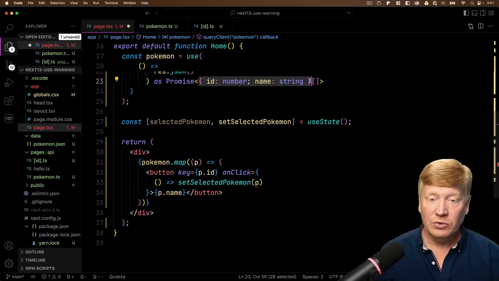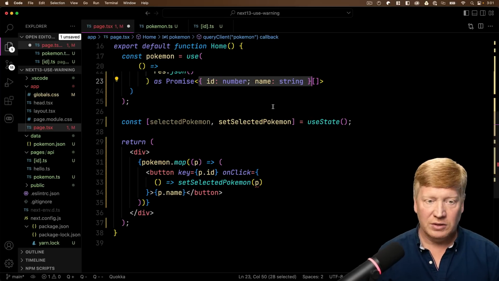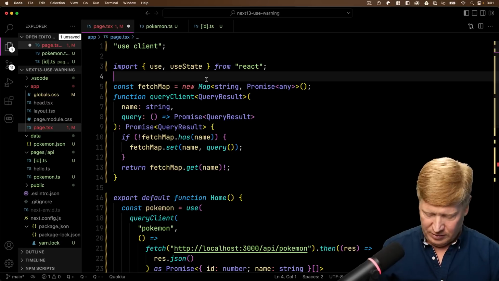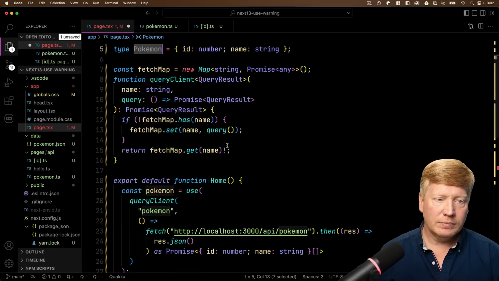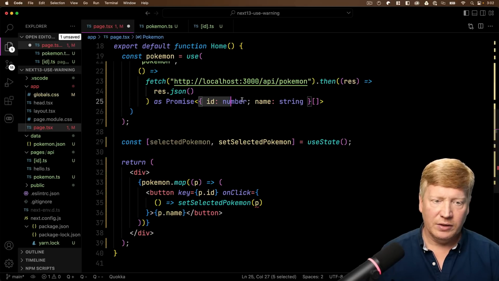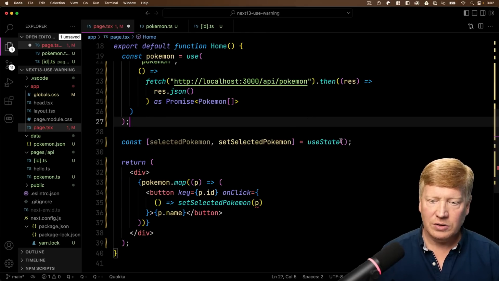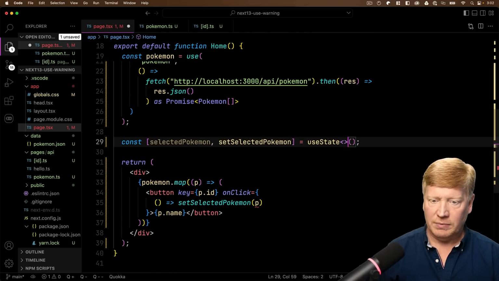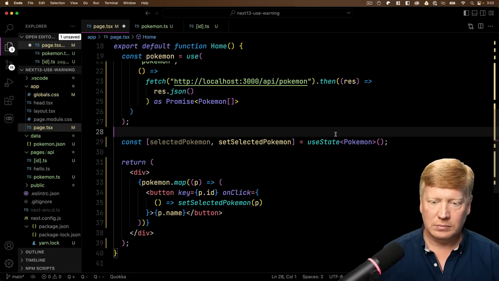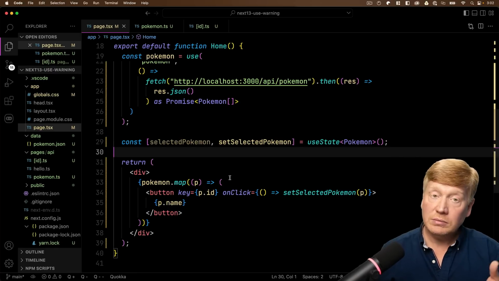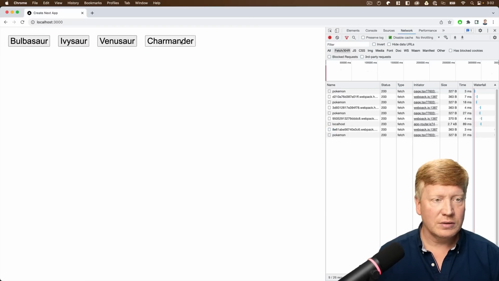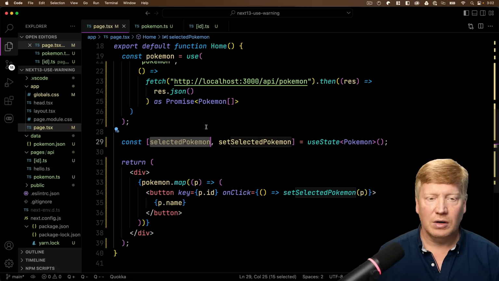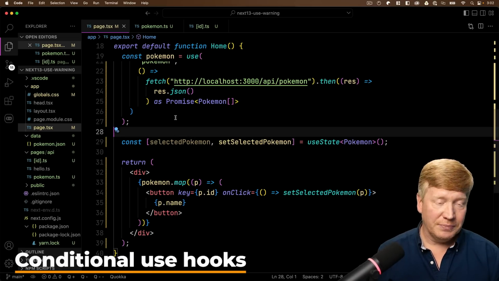So we need to reuse this definition of a Pokemon. So let's go and create a type for that. And then we'll reuse that down here, and also for our useState. Looking good and no issues. Great. So let's go click around and see if it works. Seems to. All right. So let's go get our data.